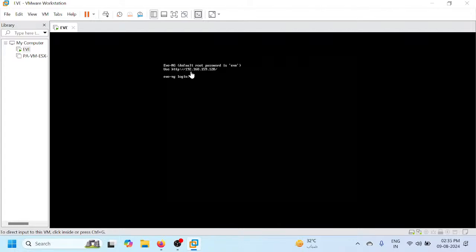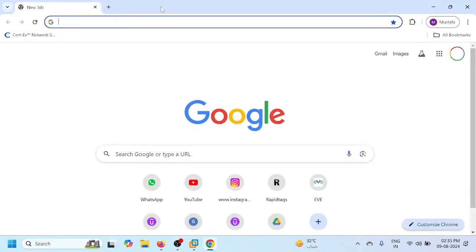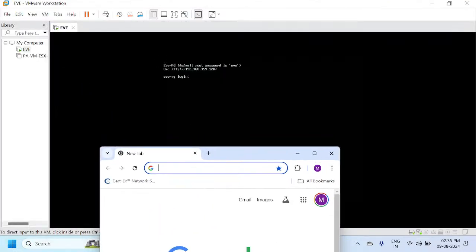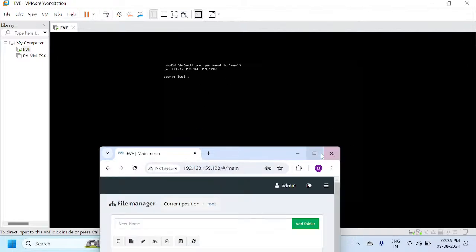I get the IP here, 192.168.159.128. I need to go to any browser and type that IP. I will take Google Chrome. You can use any browser. I am using Google Chrome. You can use anything and type this IP, whatever IP you are getting.